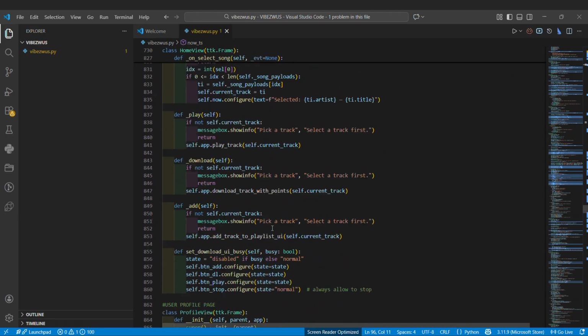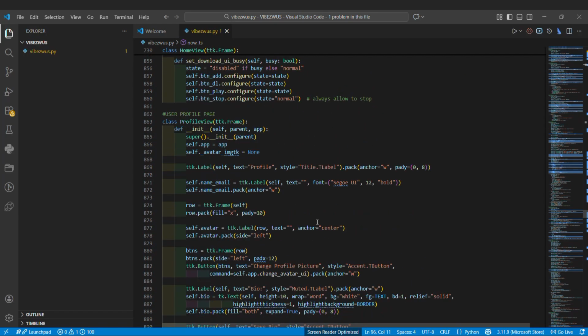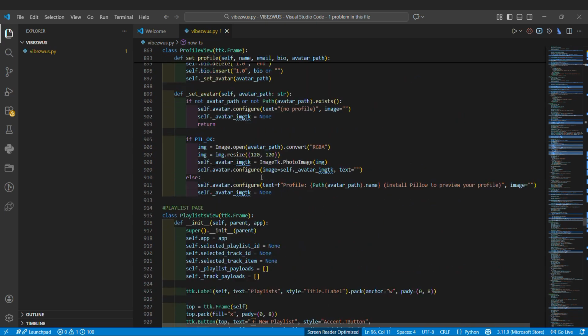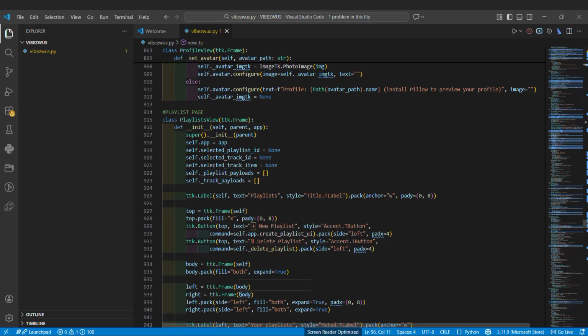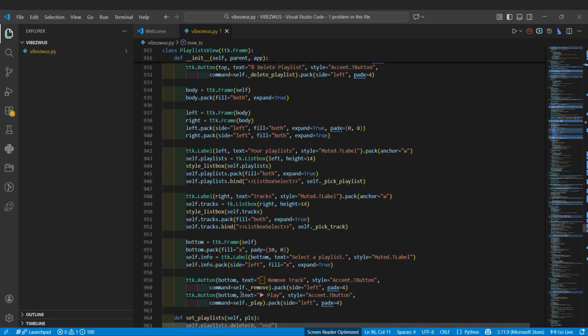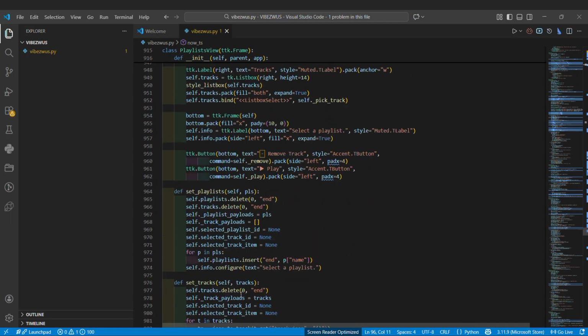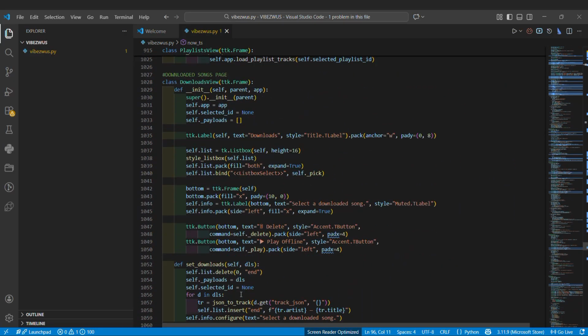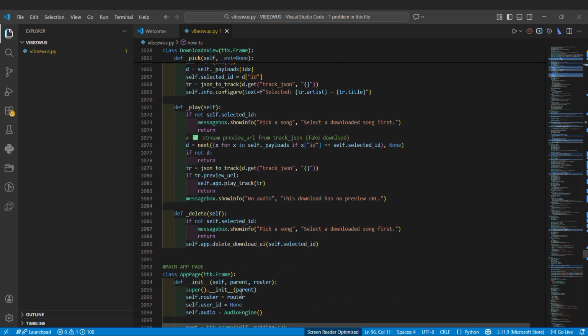Next is profile view. It shows user name, email, and bio, and then lets the user update the bio and choose a profile picture of their own. And if Pillow exists on the user's laptop, then it previews the chosen image. Next is playlist view, which shows playlists and tracks, create and delete playlist, remove a track, and play a selected track. And then this one is downloads view, which shows downloaded records. Then it plays offline, meaning it streams the preview URL stored in track JSON, so the user can also delete downloads.